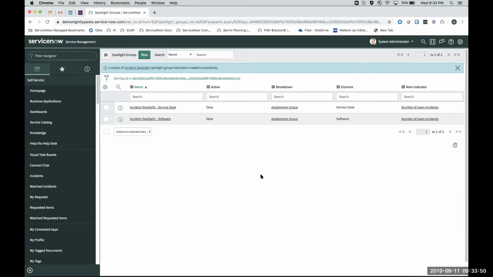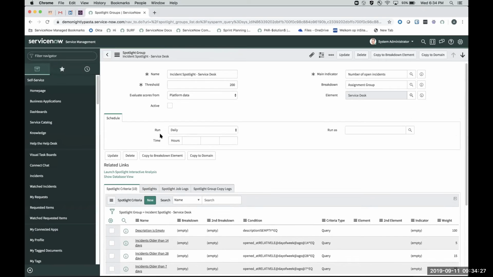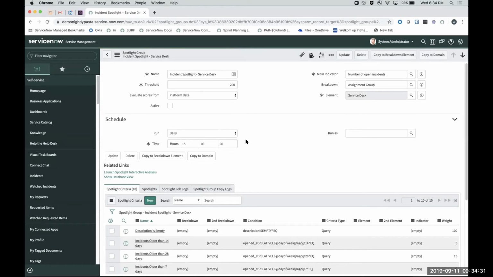Okay. So basically, it has copied the complete configuration of the source Spotlight group into these new Spotlight groups that are now configured and broken down by assignment group of service desk and software. A couple of points to keep in mind here. The copies will be deactivated by default, and we did that because we don't want them to suddenly start running. So we advise you to take a look at this, make sure the scheduling looks okay, and you can obviously change the schedule, and then ultimately you can activate the copies.